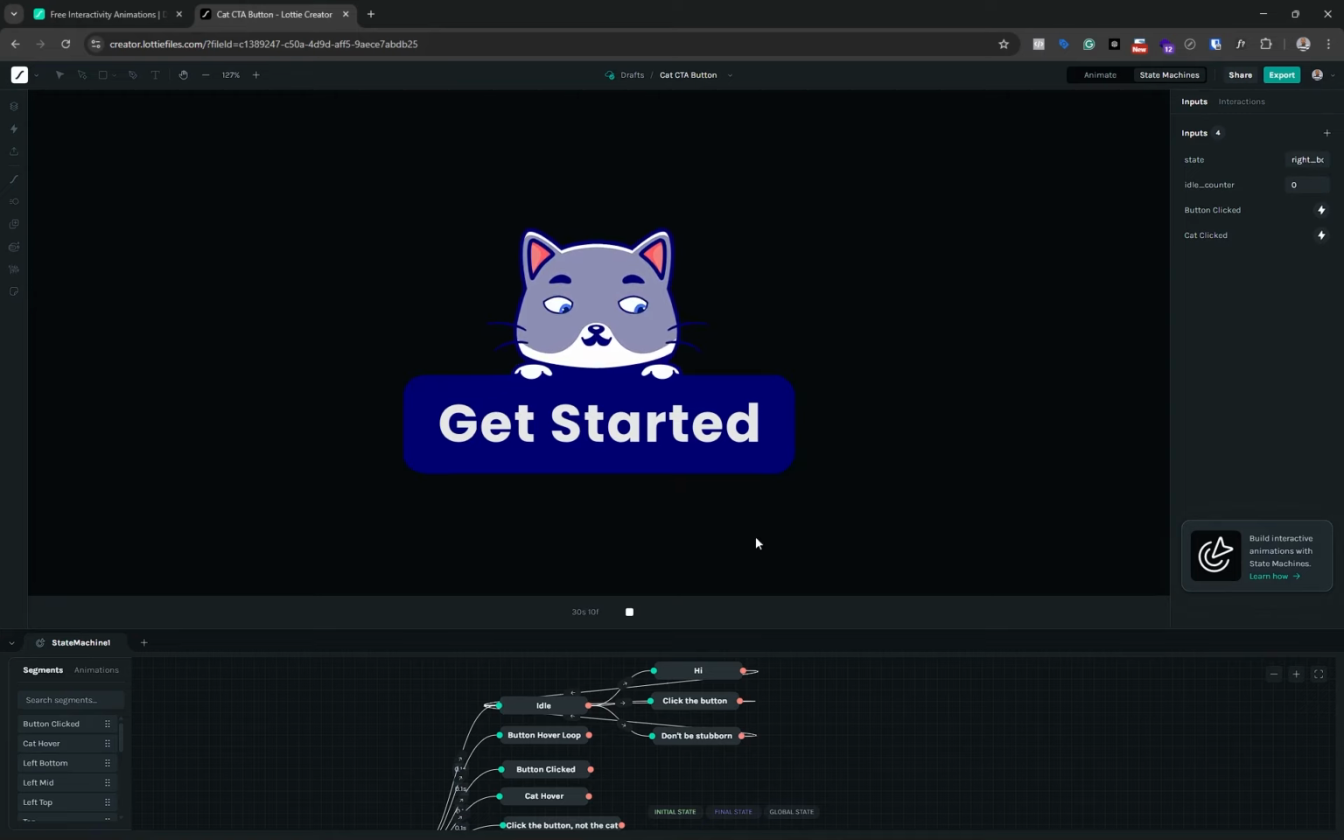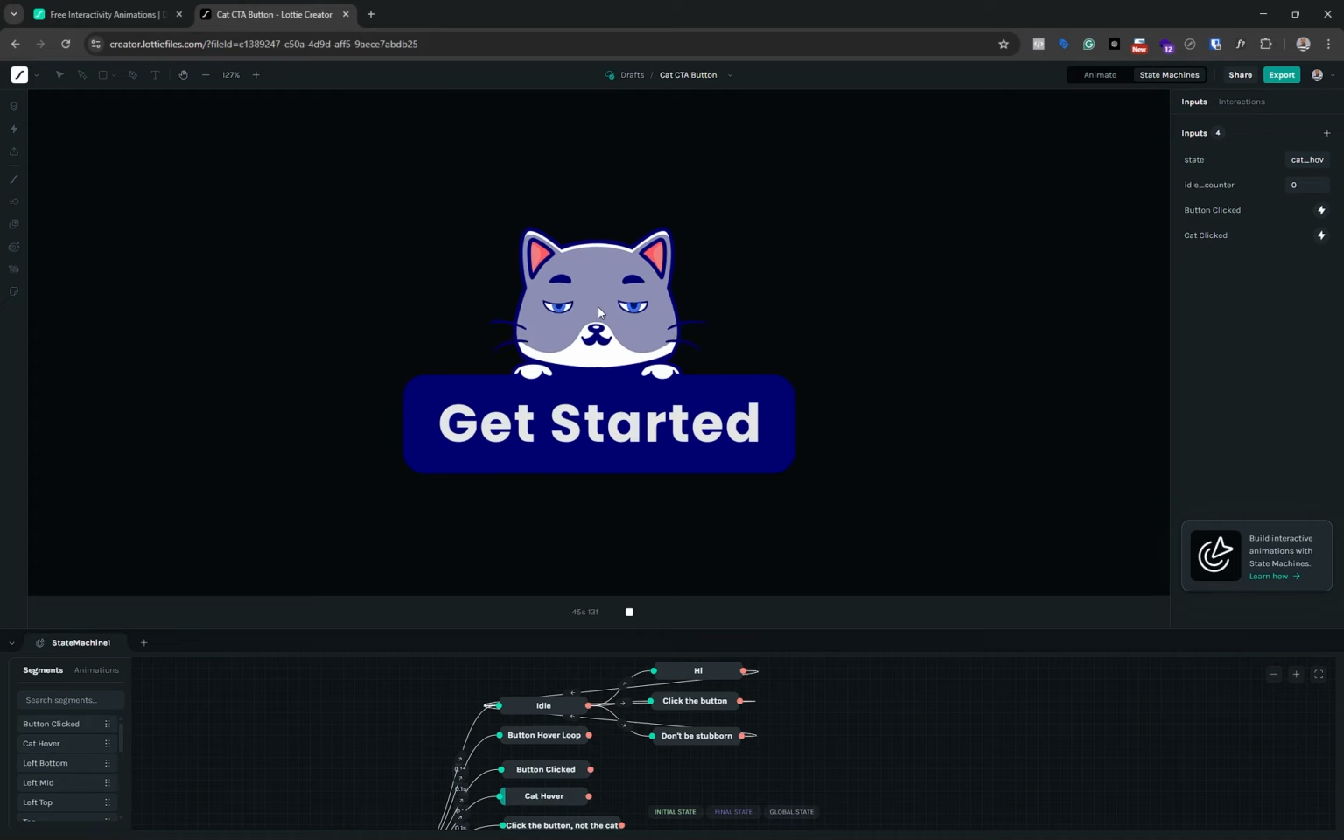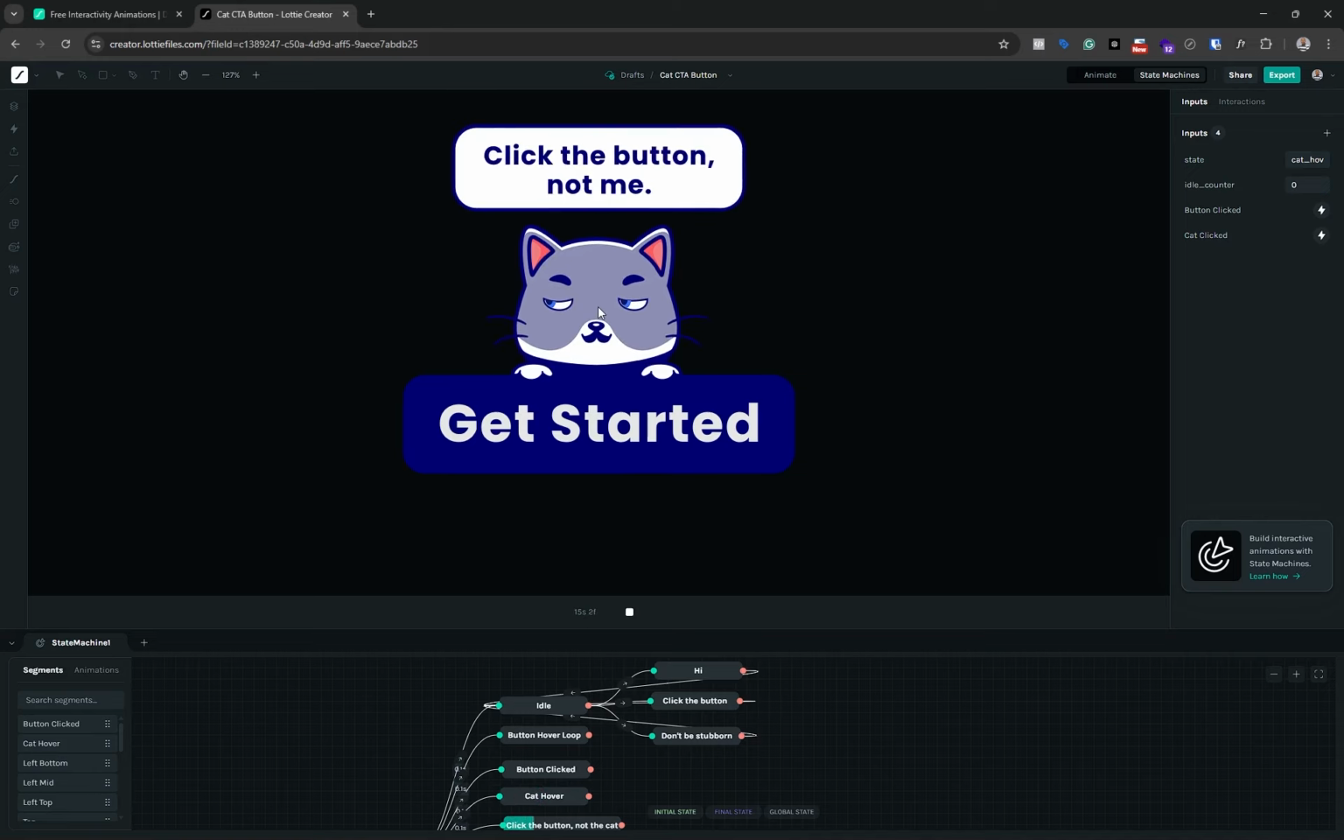That's the first control. And if you hover over the cat itself, it frowns at you because you're not supposed to be hovering over the cat. You're supposed to be hovering over the CTA button and then perform the action. And if you click on the cat, it will tell you you're supposed to click on the button, not it.